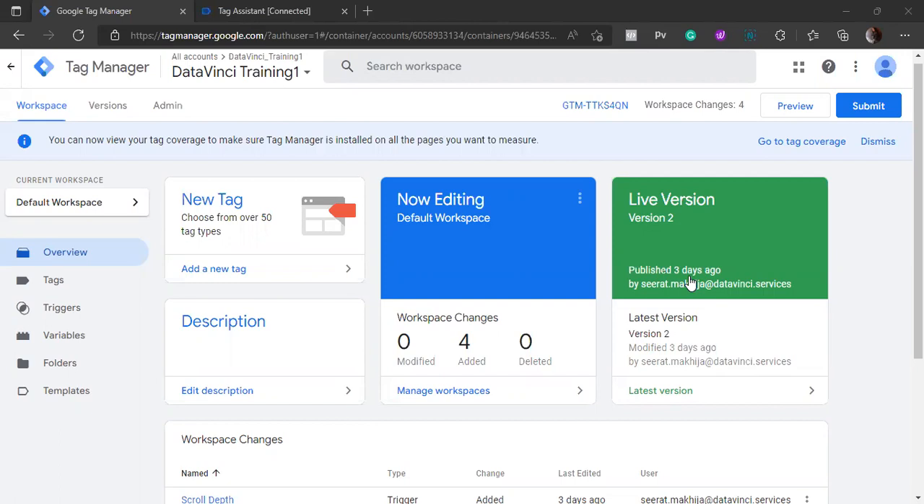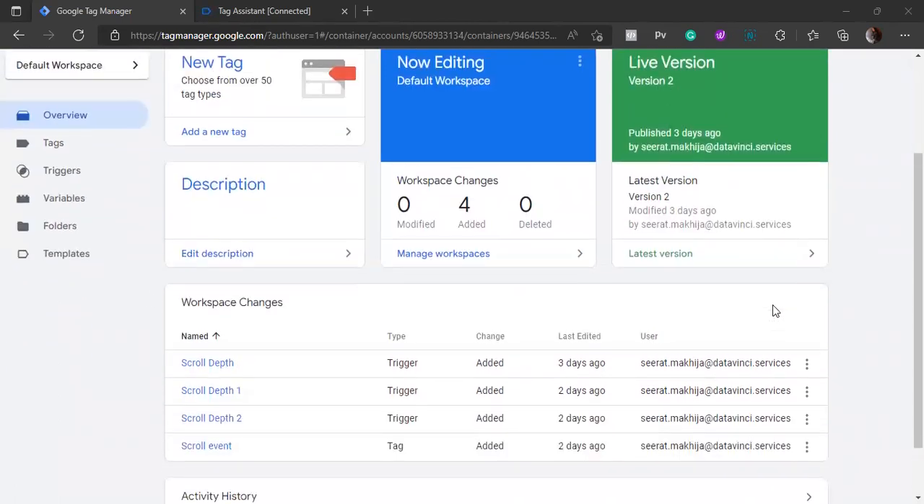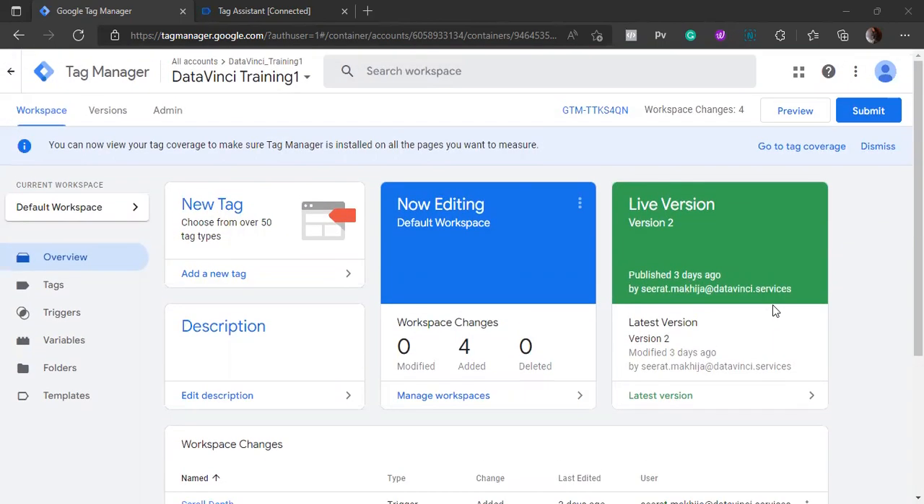Now, the question arises: why do we need preview mode in the first place? Let's say that I make some changes and now I want to test them, whether they are working or not. I cannot directly push them live through submit, because if there is some error, that will also be live. So this is the reason that we have preview mode.